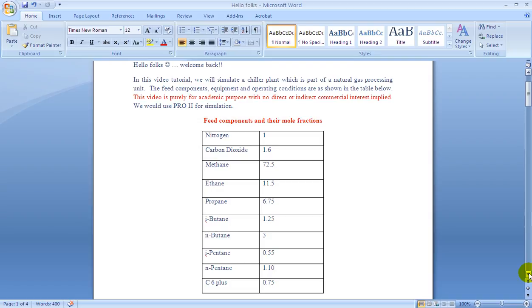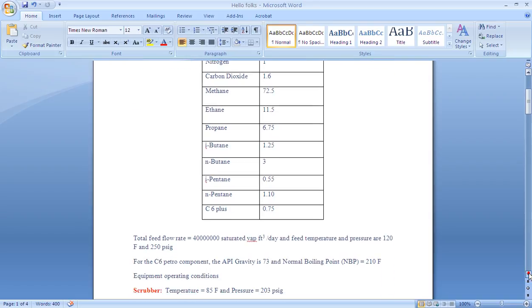The percentage moles of each of these components is given to you as shown in the table which is visible on your screen. The total flow feed rate is also given to you as 4 into 10 to the power 7 saturated vapor feet cube per day. The temperature and pressure of the feed stream is supplied to you, 120 degree Fahrenheit and 250 psi gauge. For the C6 petro component, you need API gravity. American Petroleum Institute gravity is 73 and the NBP, the normal boiling point, is given as 210 degree Fahrenheit.